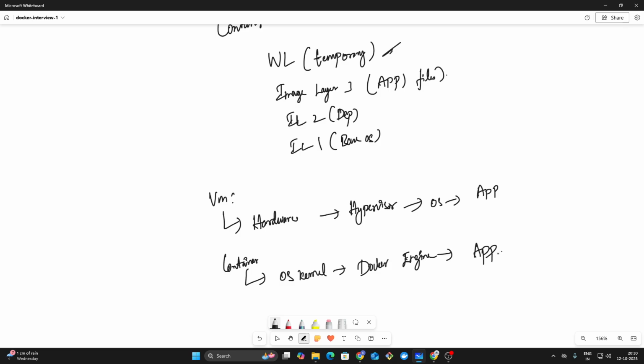How to answer in an interview? You can answer like: containers are lightweight because they don't need a separate OS. They share the host kernel. They start up in seconds and consume far fewer resources than VMs. In our project, replacing VMs with containers allowed us to run 5x more workloads on the same node. Like that, you can explore.